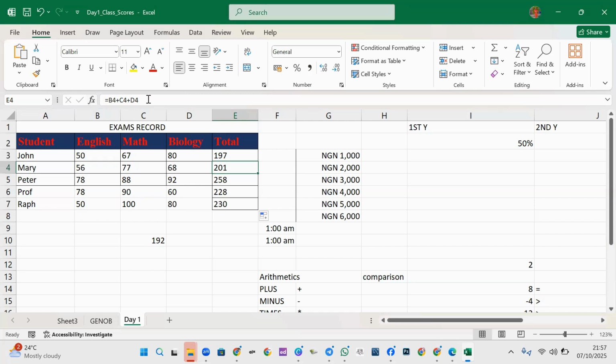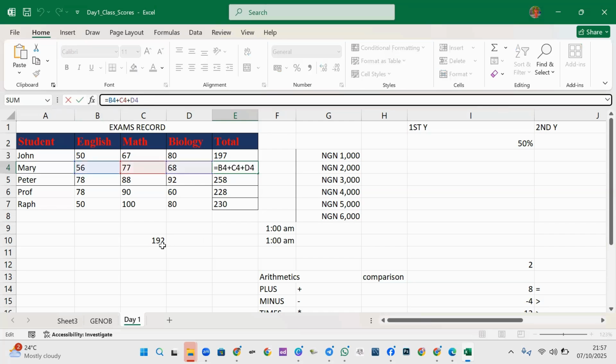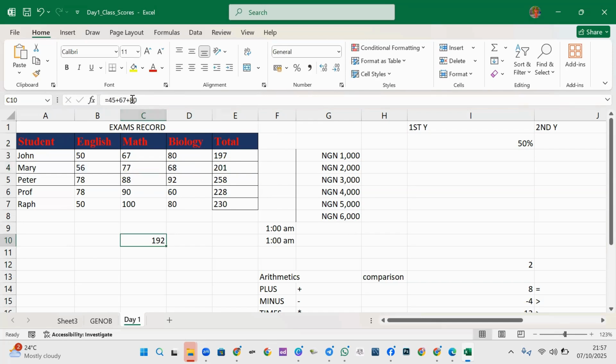So this place here is called the formula bar. It's called formula bar because whatever I type here will show on the formula bar, right? Anything I enter here, it will show on the formula bar. And I will tell us why this one is showing just 5,000 without the NGN. That has to do with what? Number formatting.